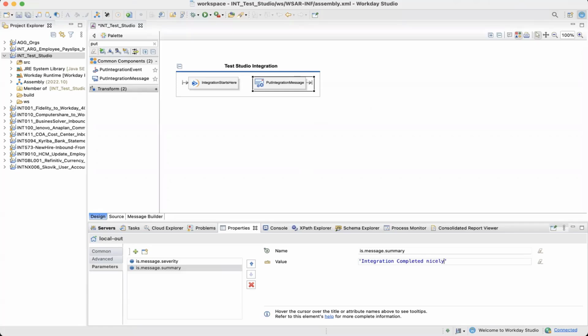I will put this one, right. And then severity. It can be info. Info means integration will complete successfully. If you put error, integration will complete with error. If you put warning, integration will complete with warning. Now you will say, how do we know this? What to put? So every component here has a help link at the bottom if you click on that.